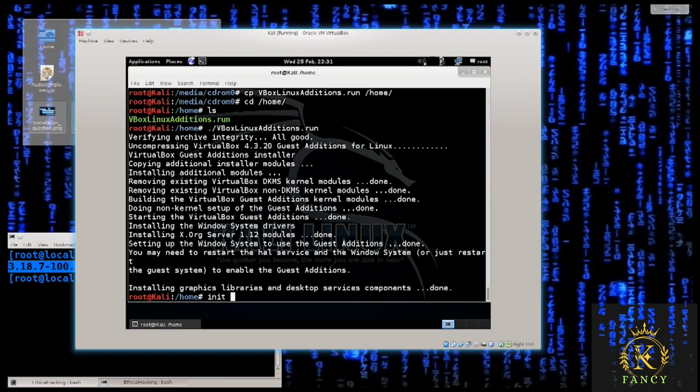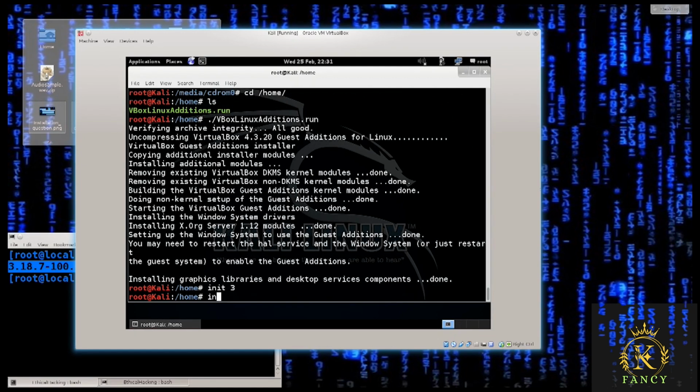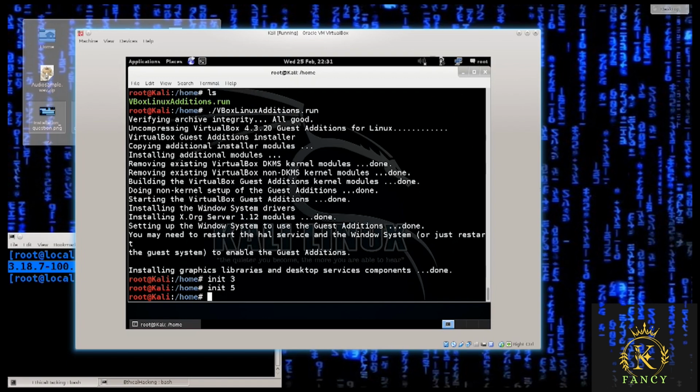So init run level 3. Nope. Init run level 5. Will this work? Nope. Apparently it works on Fedora, but perhaps the command is a bit different here. I'm just going to go ahead and type in reboot. Reboot is a lot safer option. Init 3 and 5, they are run modes of Linux. One is basically without any graphical interface, pure text, and the other one is with a GUI.